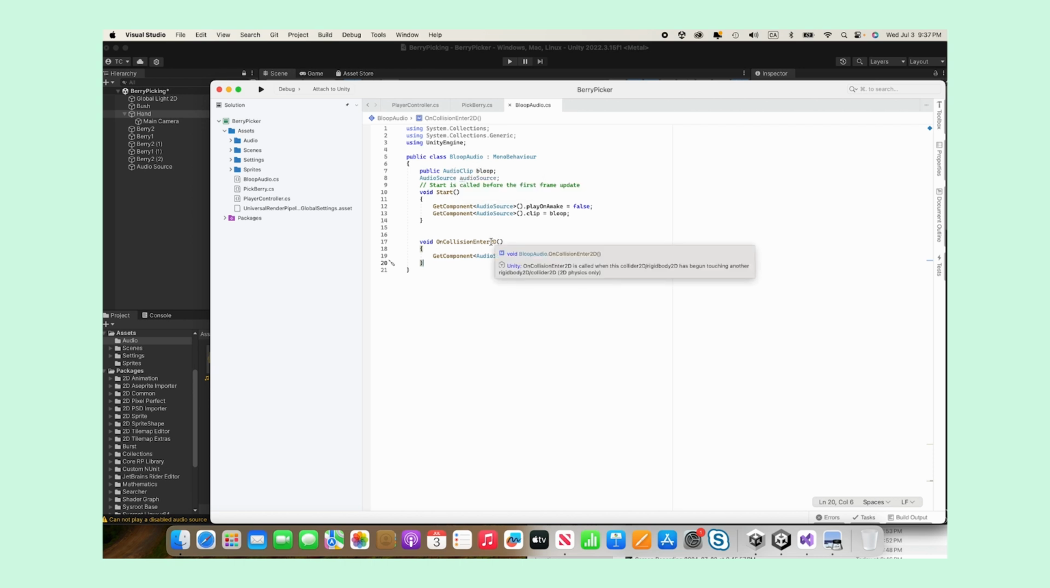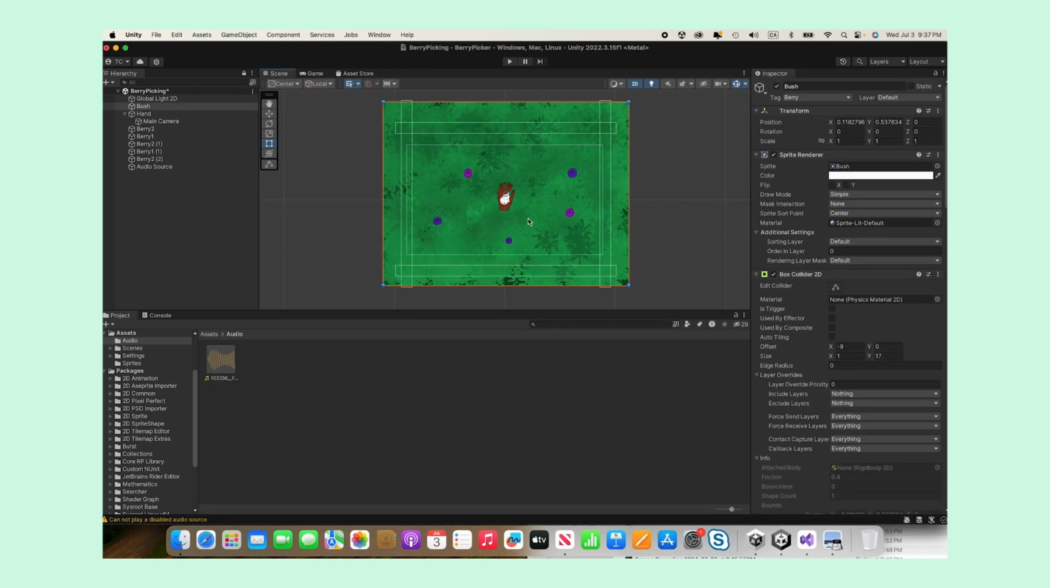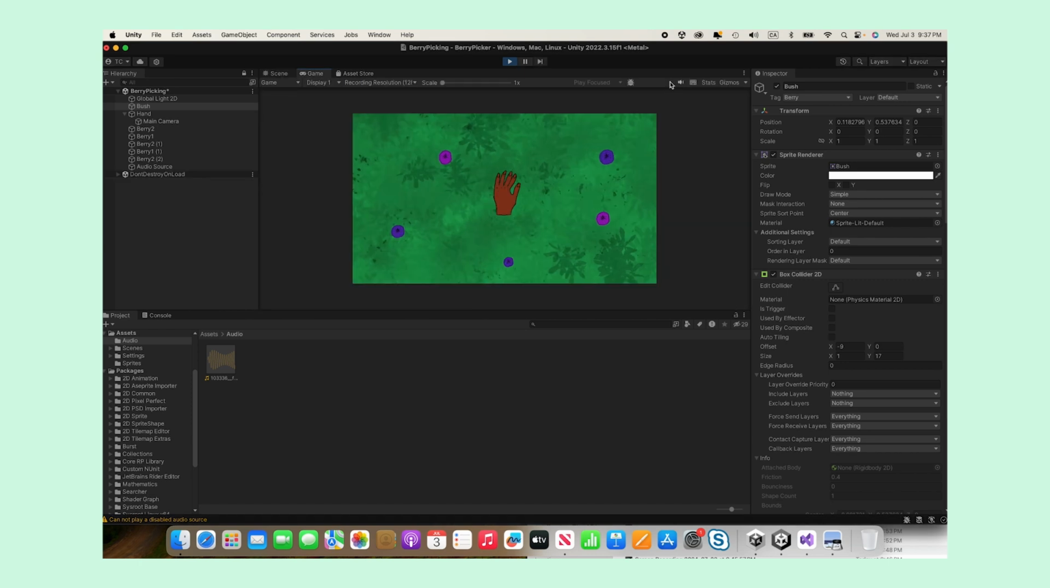On collision enter 2D, which we didn't have before. And then this is pretty much the same. And I put the bloop audio onto the hand, so that changed. I actually tried the bloop on a bunch of different things. But anyway, here's the game as it stands right now. Okay, here we go. You will be able to hear the bloops.